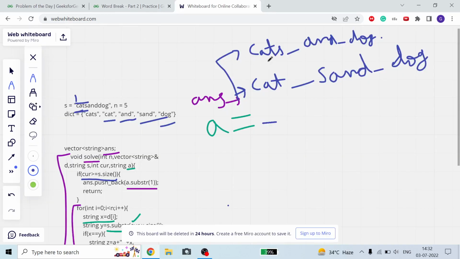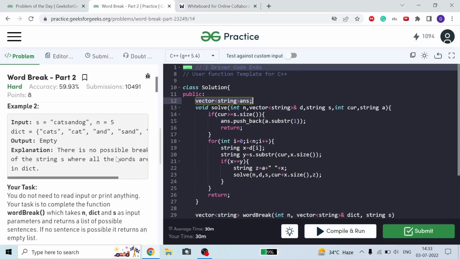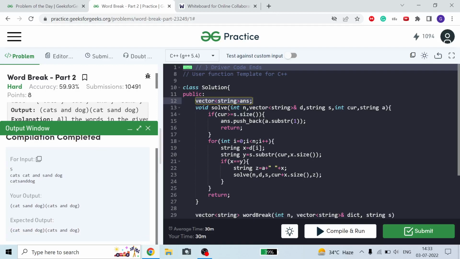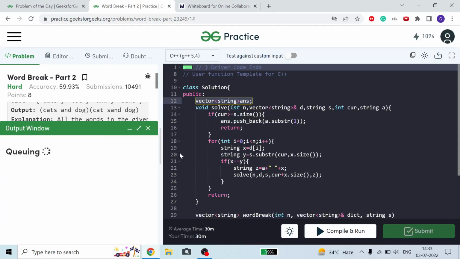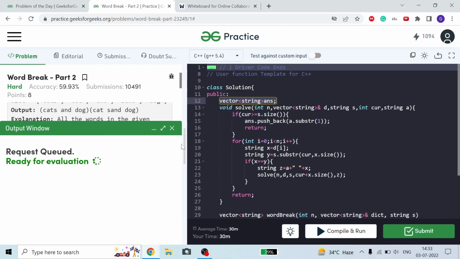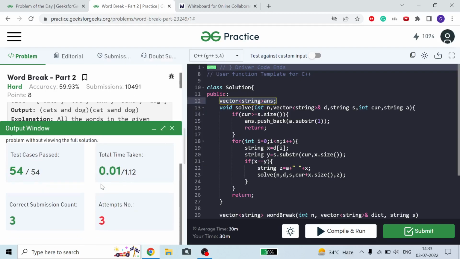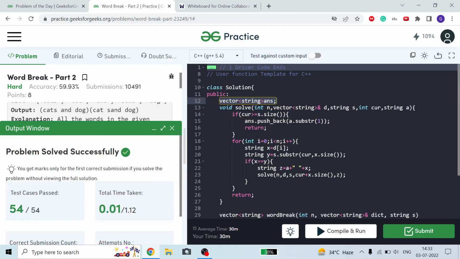Okay guys, so you can see these two, cats and dog, and the second one, cats and dog. These two are my answer as well. So I am just submitting it. One more point I want to tell you guys. Okay guys, all 54 test cases pass. Time taken is 0.01. Why is the time taken so less?